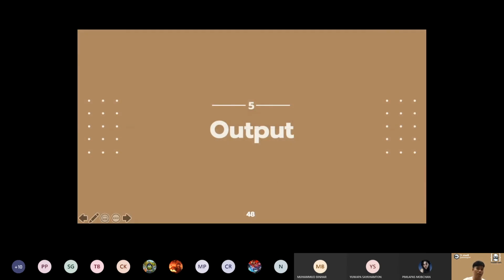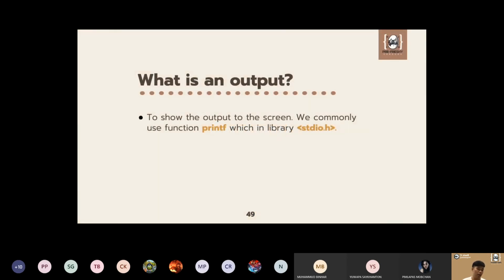The next one here is the output. What is an output? Output is to show the output to the screen, of course. And we commonly use the printf function, which is in the library stdio.h, the standard io.h. My apologies, I just said it. I just warned you guys earlier.